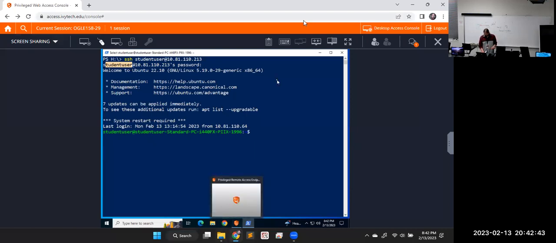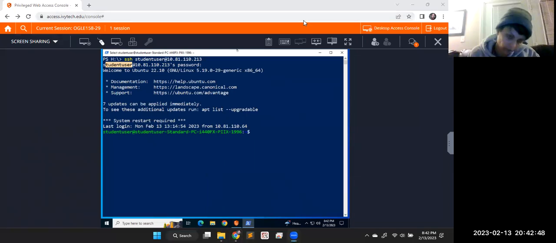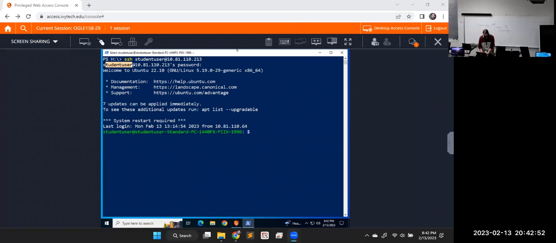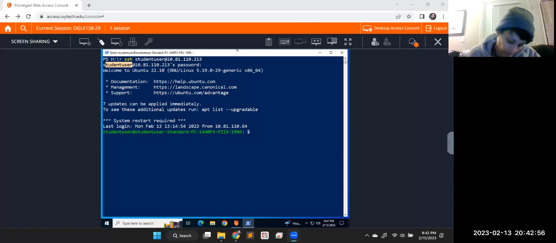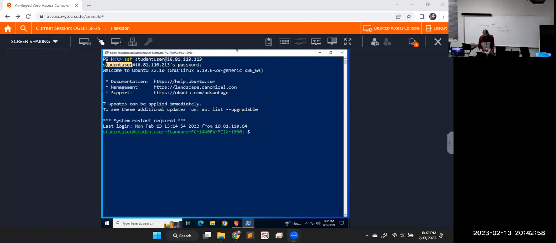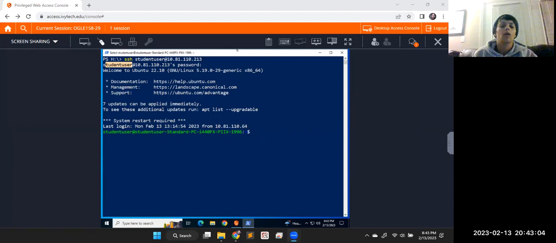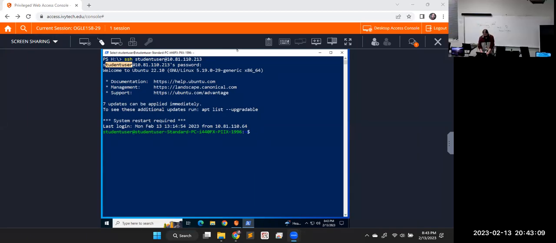You do have to do this from our network here. It's not available on the outside. So the password was just student user? Password is student user, yes. Both of them are that, and then the IP address is 10.81.110.213 to 216.